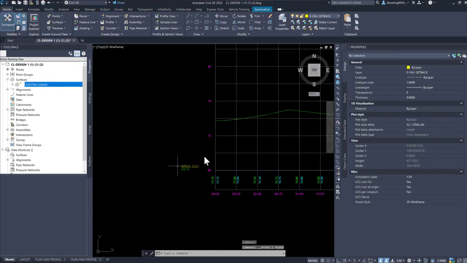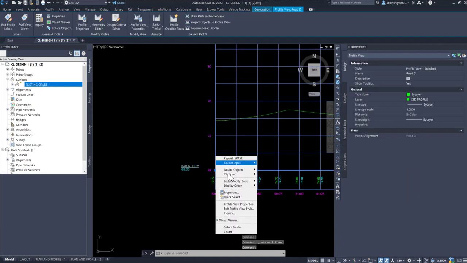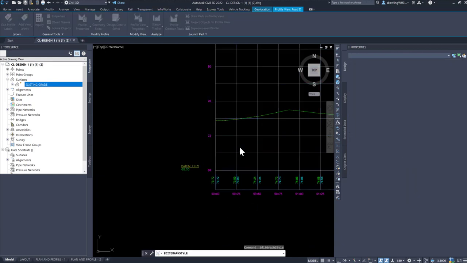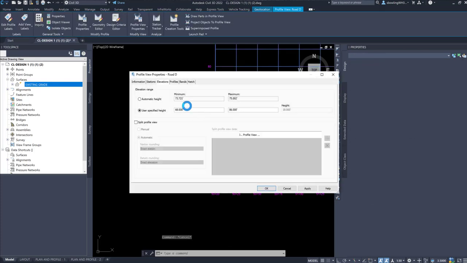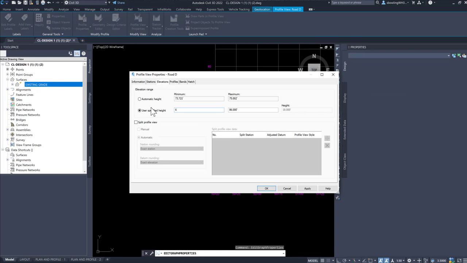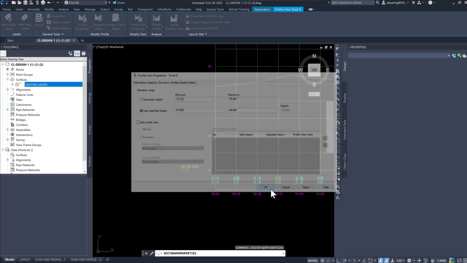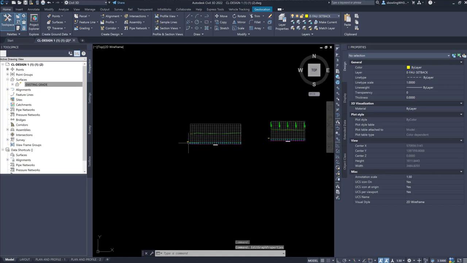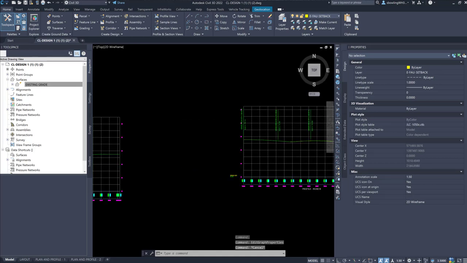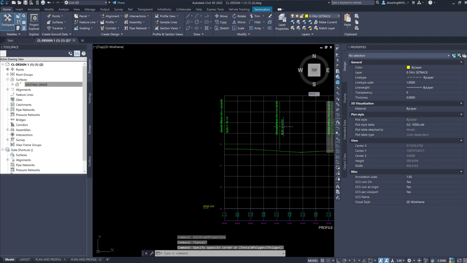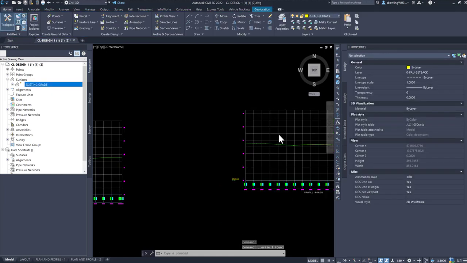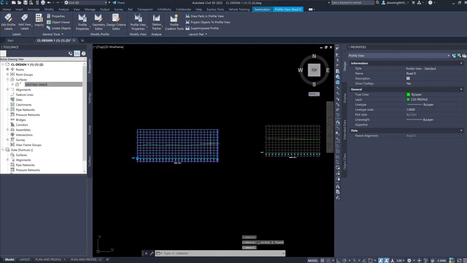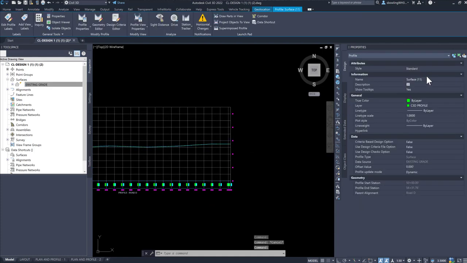So I'm going to go ahead and change this, edit profile, not style, profile view properties, and I'm going to change that to 64, apply, and okay, and that should be deep enough. Okay, so now you are ready. Like I said, you don't need these. You will on the proposed, but you do not need them on the existing. And then go ahead and change that to existing profile.